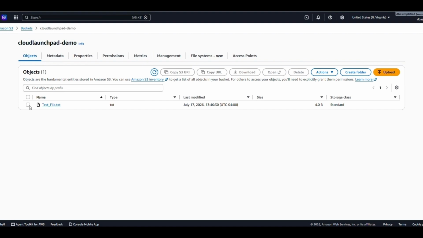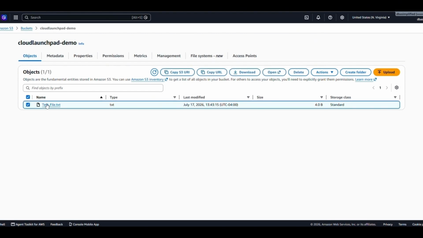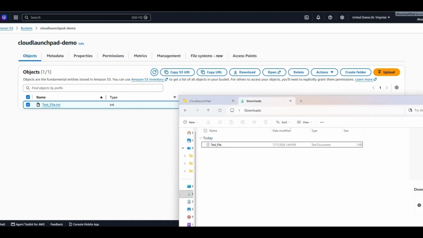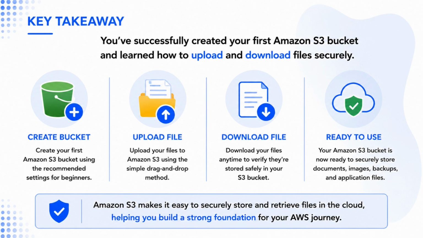Now let's download the file we just uploaded. So go ahead and select the file and click Download. Your browser will automatically begin downloading the file back to your computer. And just like that, you have successfully uploaded and downloaded your first file using Amazon S3. You are now ready to start storing your files securely in AWS.